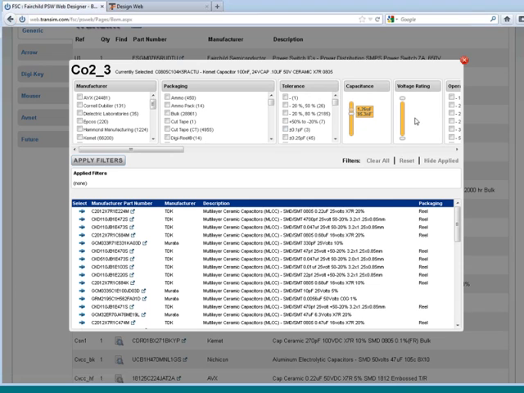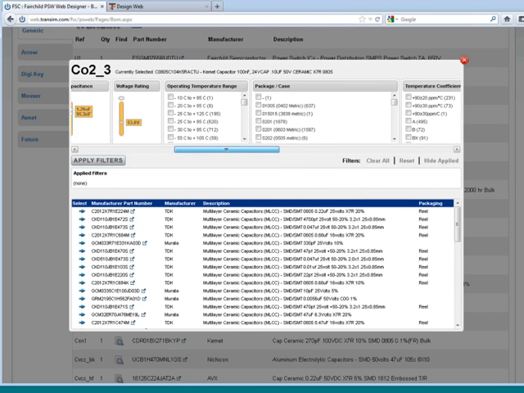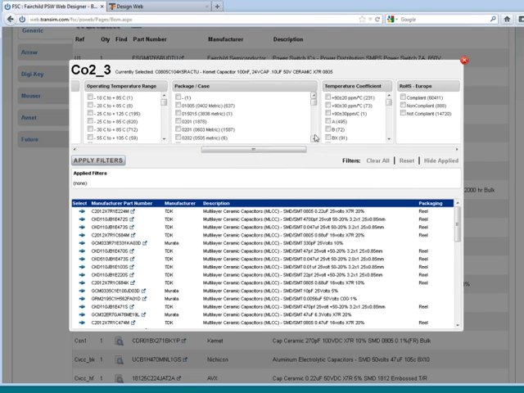And I can adjust those. My voltage rating, I know, had to be greater than 24 volts, but let's say I'm not happy with that margin. I want to go with something bigger. I can go 53 volts. I have a whole list of different components that I can go to.